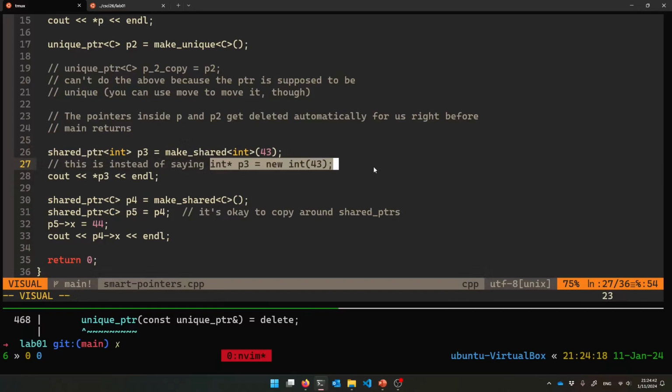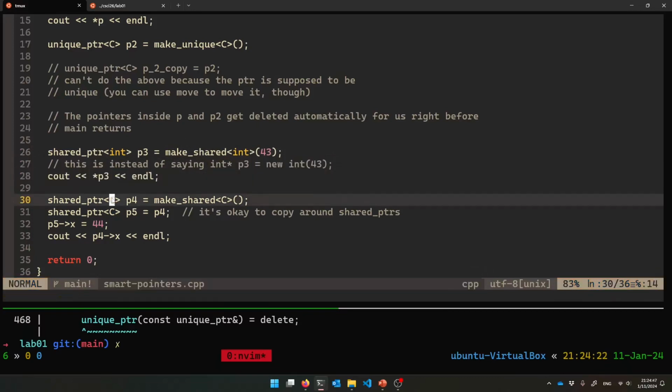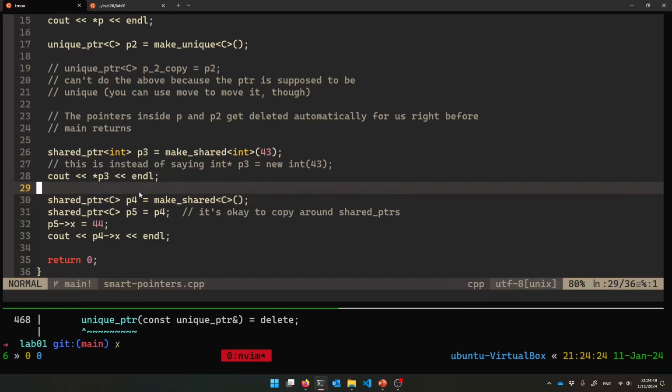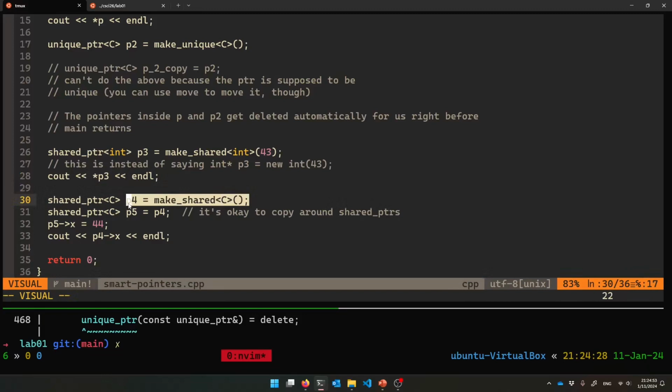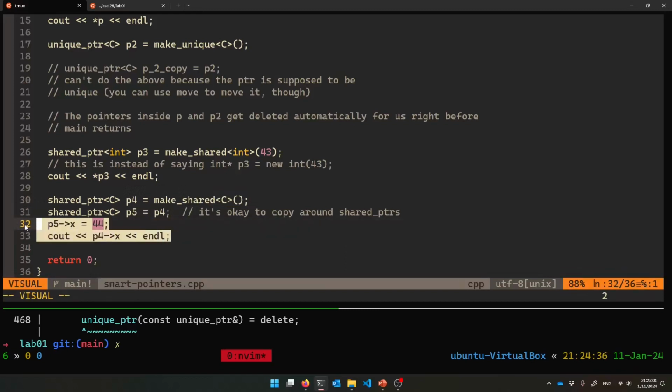It's wrapping around this idea, and it's going to call delete for us eventually. So all the things are overloaded, like the dereference operation. And the beauty of shared pointers is you can copy over, and you can have multiple shared pointers pointing to the same place on the heap. So here I am making a C on the heap again, calling it p4, and p5 can hold on to that address. I can use them both because they're interlinked.